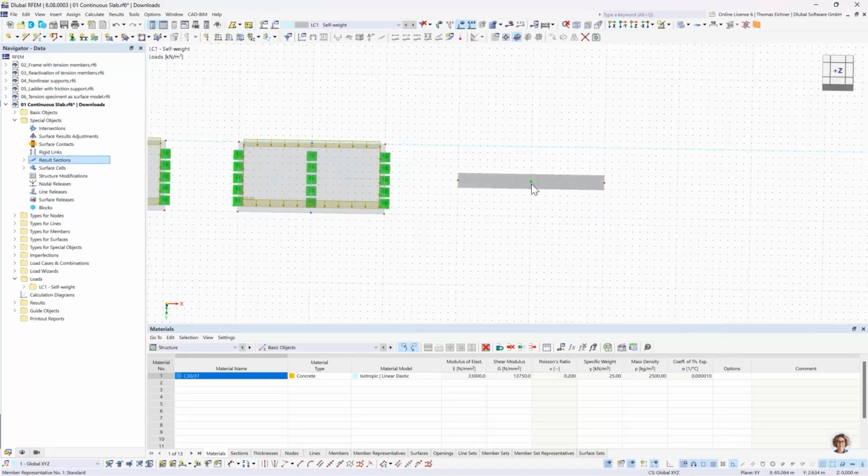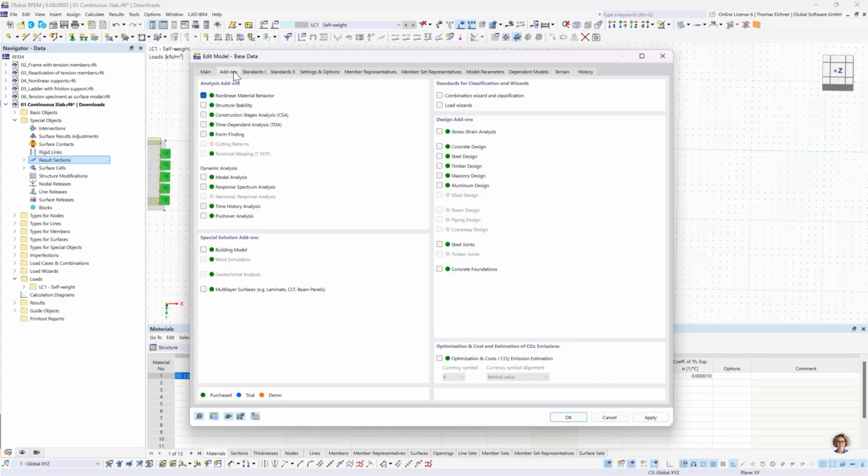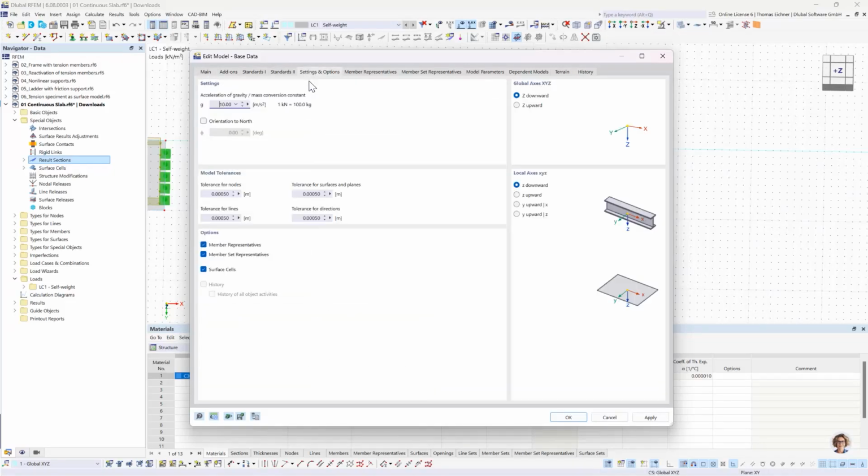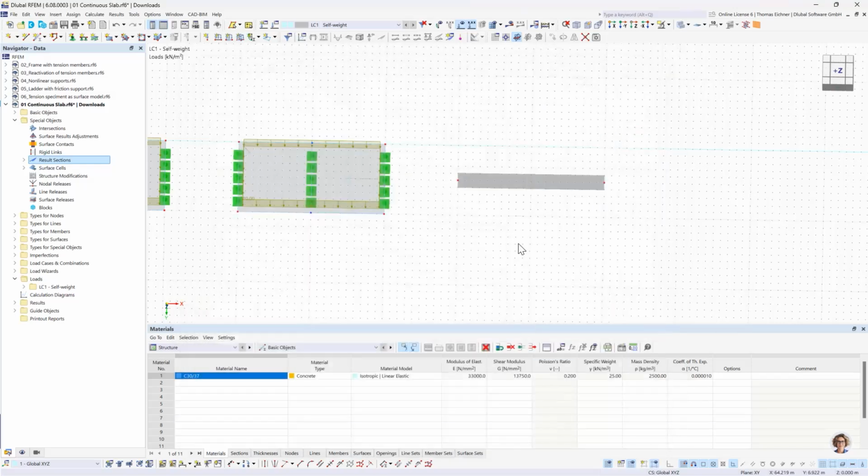This is done now. Now I see I have here some member representatives. They wouldn't be needed. Let's see if we can just deactivate them. I mean, it doesn't change anything. They are just some help, but I don't want to have this dot right here.